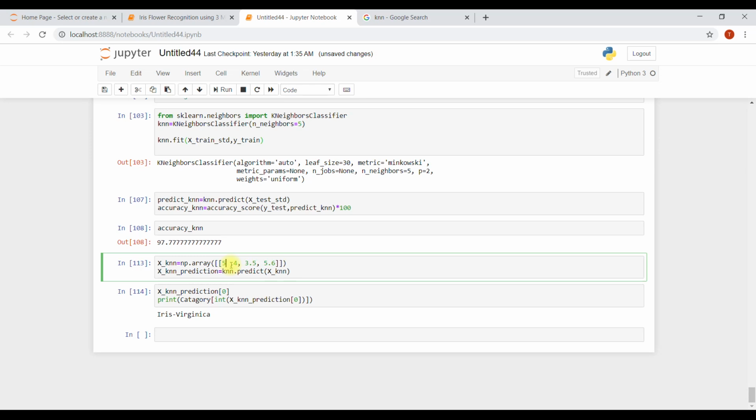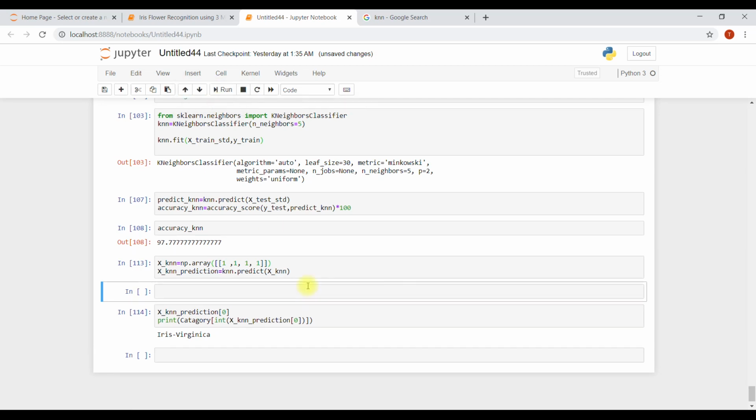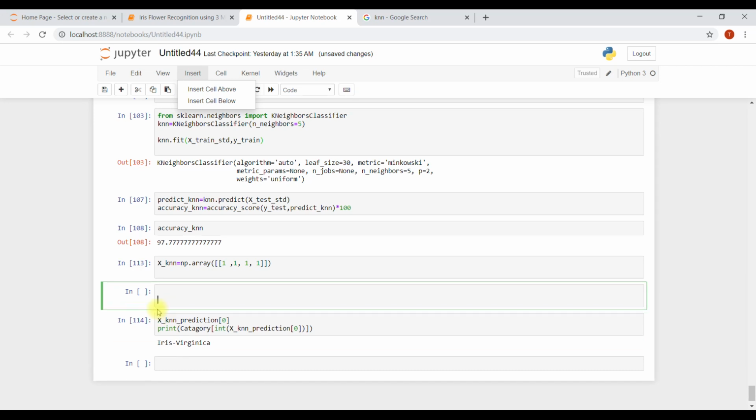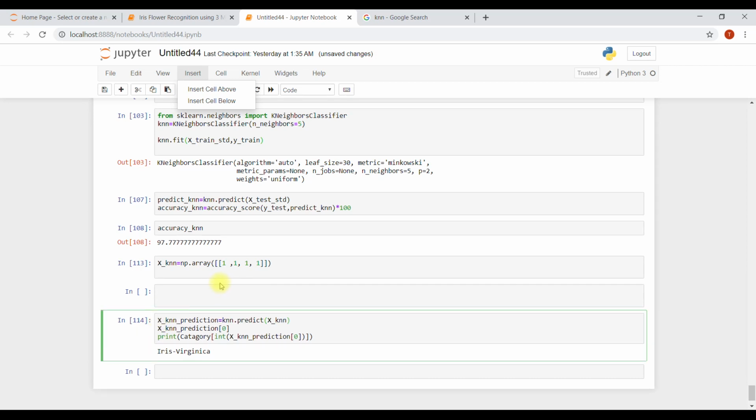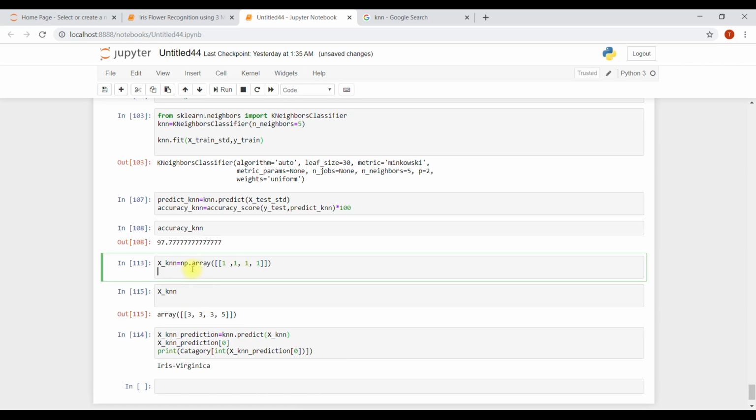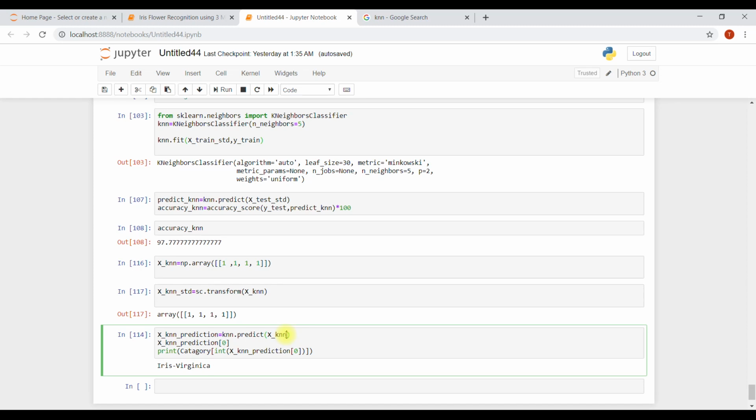So let me just make it fun. Let me insert a cell below, one more cell I want. Alright, I'll manage that. Now, as it is, just see right now our xknn, sorry, let me just run it again, 1111. Now we need to scale it down, and how? Again, sc.transform, and what we need to transform is xknn, and let me change the name to std. We are scaling down our xknn, that is 1111, and we are naming it xknn std. So we need to make the prediction on std.